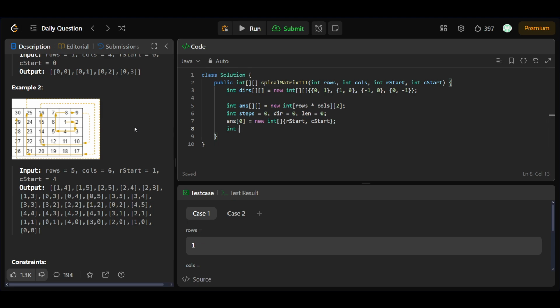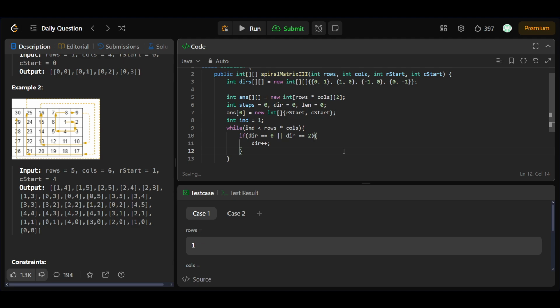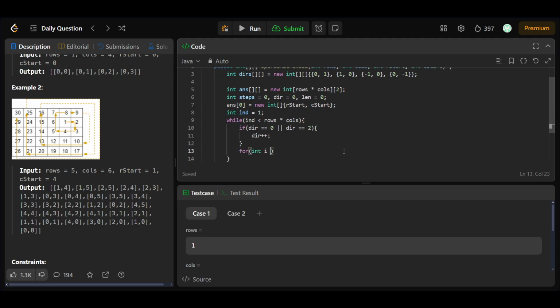Now let's keep our index in the results array to be 1 because we have already filled the 0th index. So now while my index is less than rows into cols, sorry, my bad, it's cols. In this case I'll be checking that if my direction is either 0 or my direction is 2, basically, which means it's either east or west, then I'll be changing my steps and doing a steps plus plus. Then for int i equal to 0, i less than steps, i plus plus.